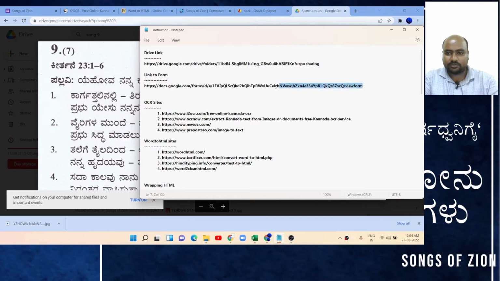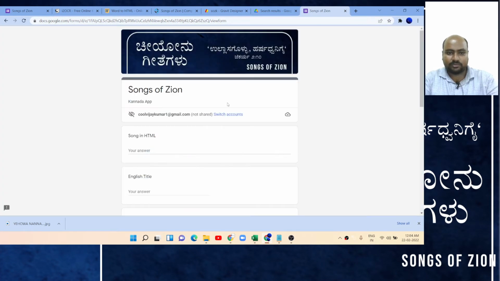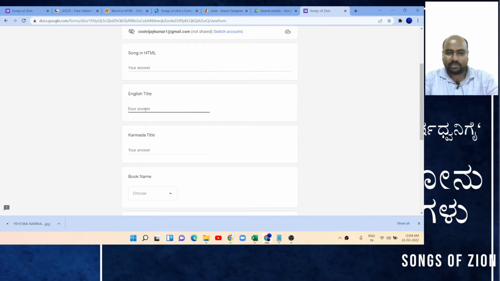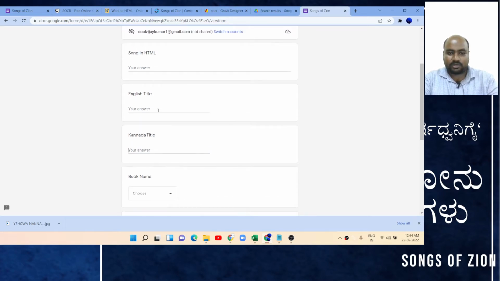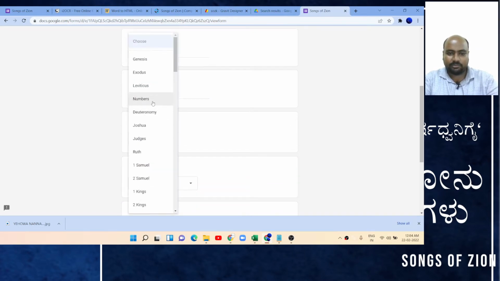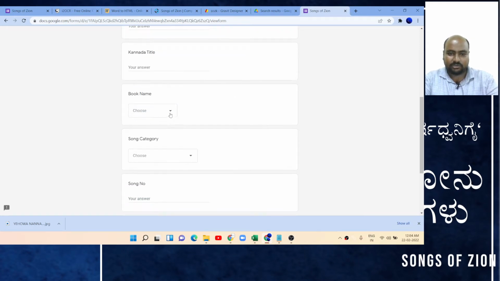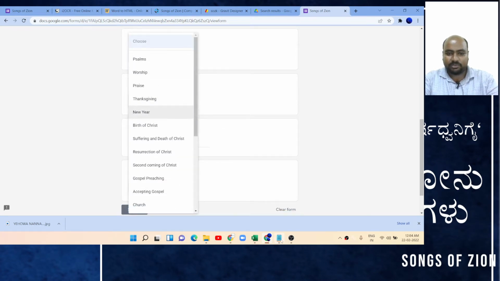I want you to look at this form. If you can fill this form, that's more than enough. Copy, paste. So this is the form that you'll have to fill. Song in HTML, that is, image to HTML. Song title is the only thing that you'll have to type. This song's Kannada title you can grab from the text that you convert, and the book name is the index, the Bible index, and this also will be there. You'll just have to select from the drop down. Song category is here, which I will be showing.